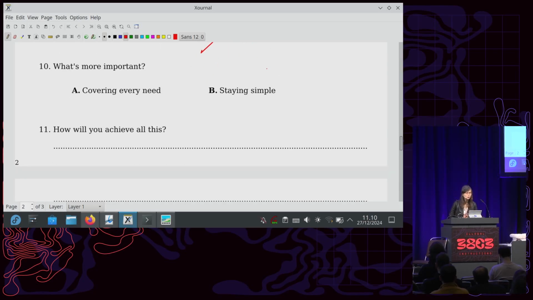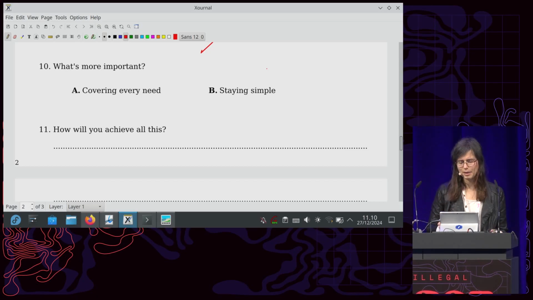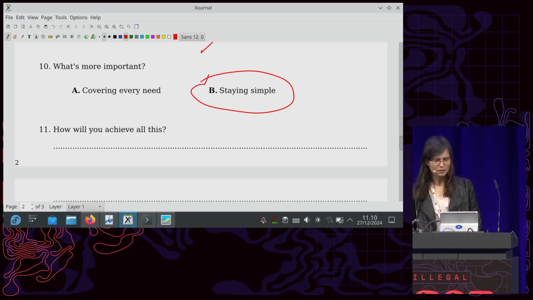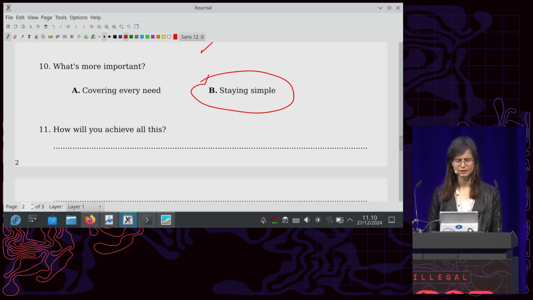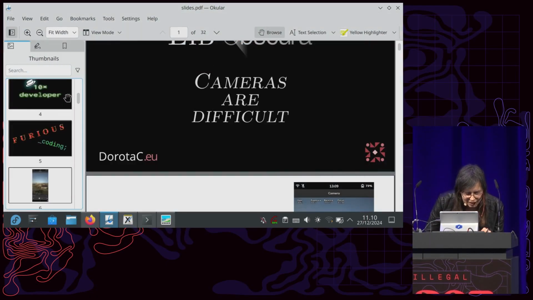What's more important, covering every need or staying simple? I think we have like this idea of or like the need to generalize things. But if we stay simple and try to spread a little bit from there, I think the results might be better because we just don't try to put everything in our heads at the same time. So let's stay simple and see where that leads. And now the big question, how will you achieve all of this? Yeah, I have identified a couple of sources of complexity which are on the slides, and now I have to find the right slide.